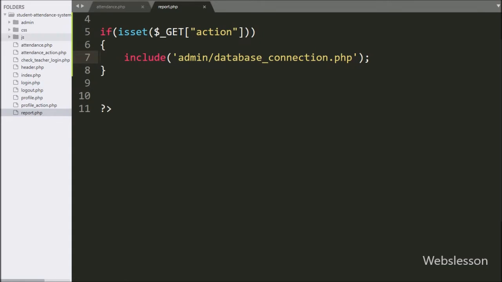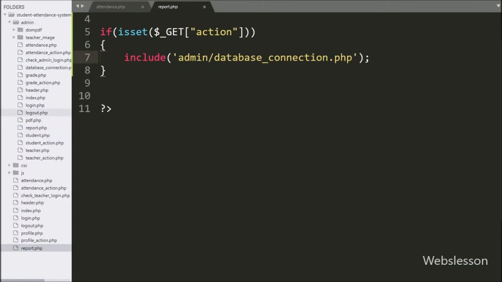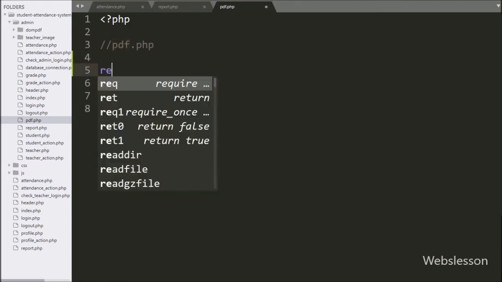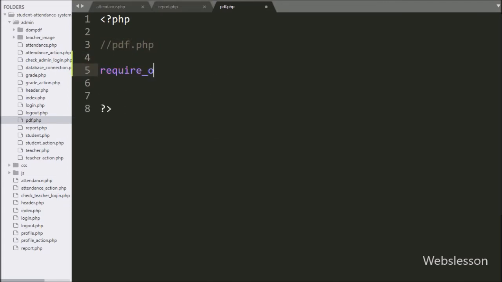For making the PDF report, here we have used the DomPDF library, which has been stored under the admin folder, so we have gone to the admin folder, pdf.php file. By using this class, we will use the DomPDF library for making the PDF report, so here we have written require_once with DomPDF folder /autoload.php file.